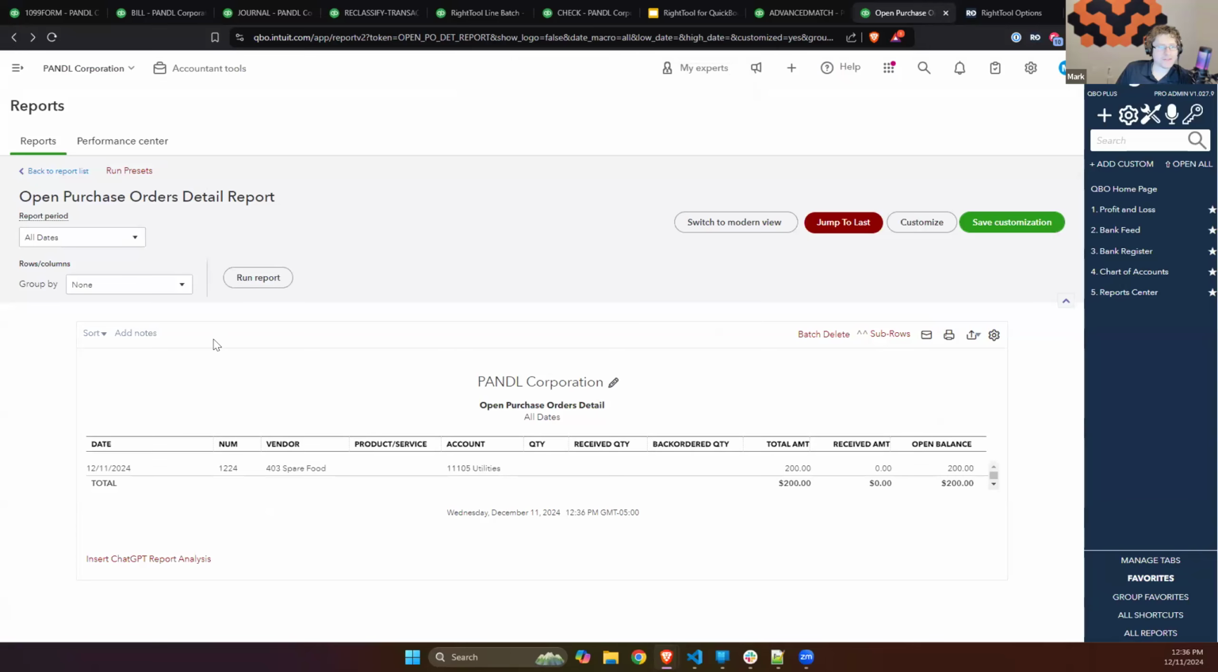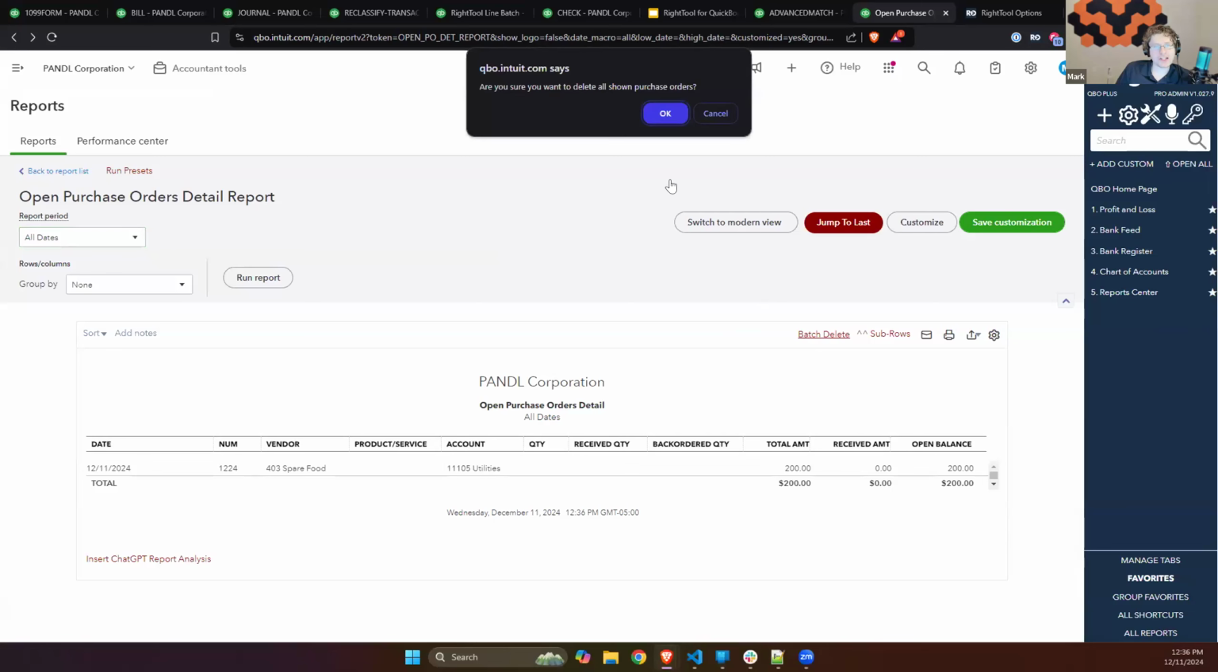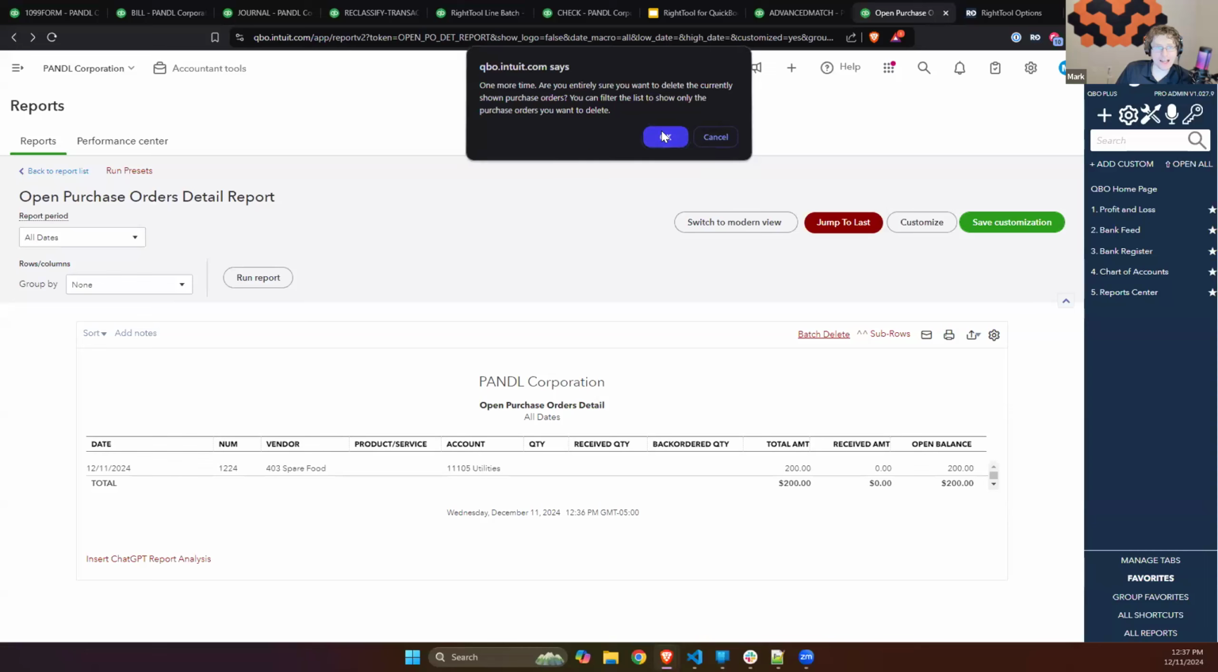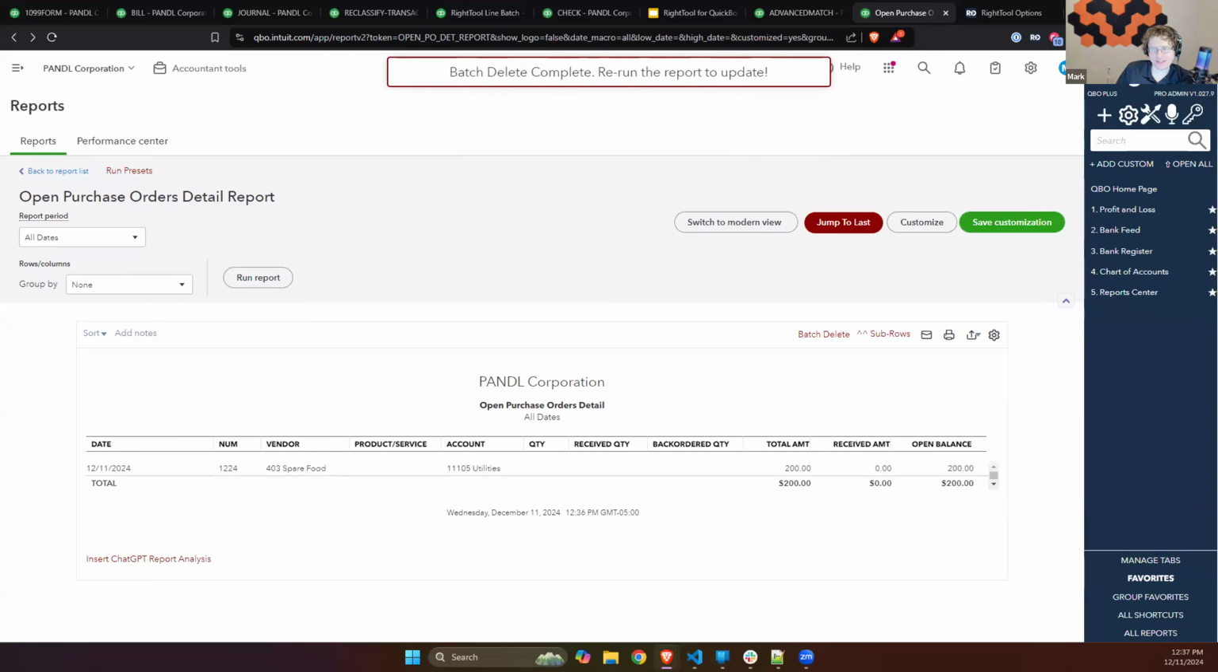So yeah, you can see here we have this open purchase order. You can filter this however you want. So again, this is kind of like the other one. We're going to eventually add in the stuff to make this selectable. But for now, just realize you need to filter this report strenuously. And then you'll again get those warning messages, like making absolutely sure, or two, I guess in this case. Oh, so it still batch deletes everything on the screen.